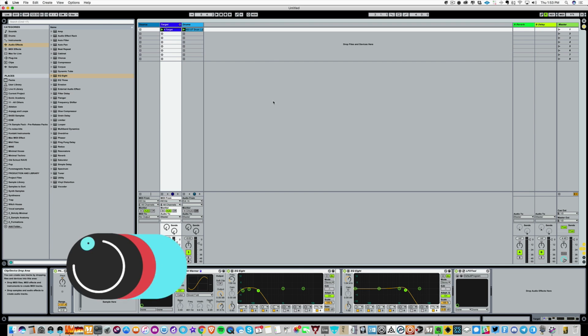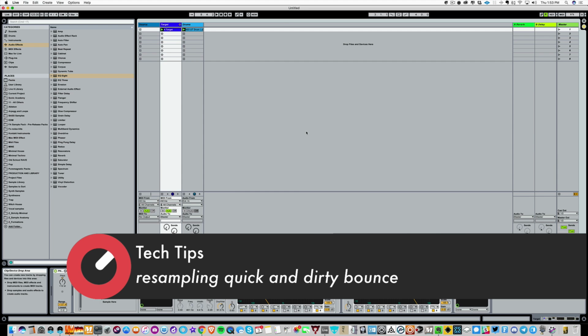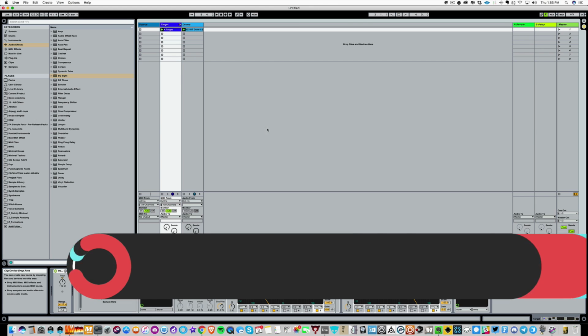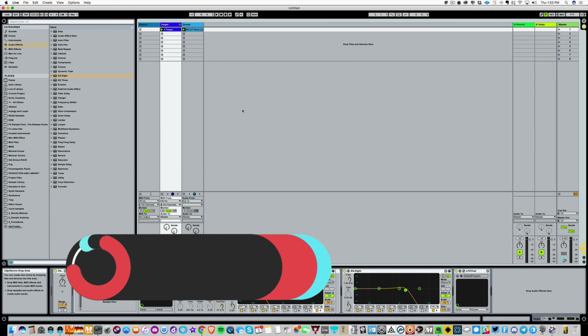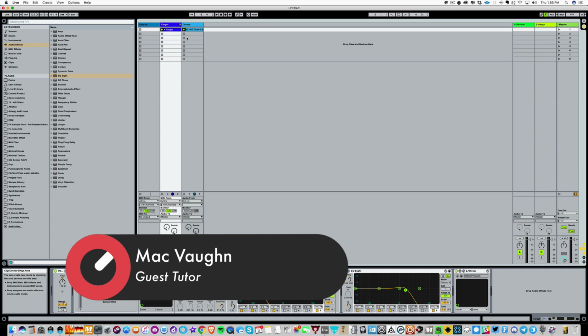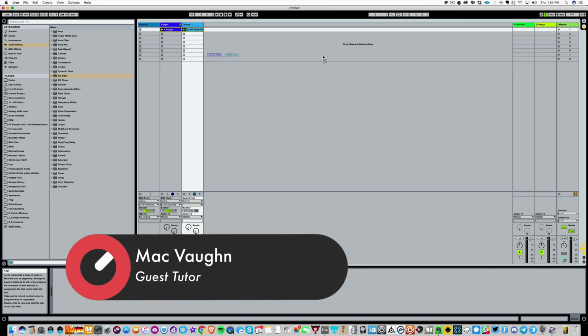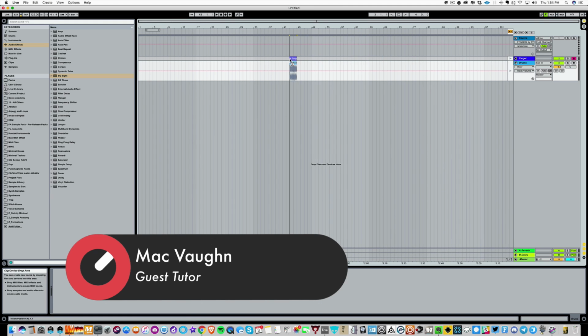Continuing where I left off from our last tip, one of the things that Ableton does really well that a lot of people don't know about is that it's got a really cool resampling feature. It's really good to use for a quick and dirty bounce. And I know that, let's move our parts over here to this side. So we'll go like this.